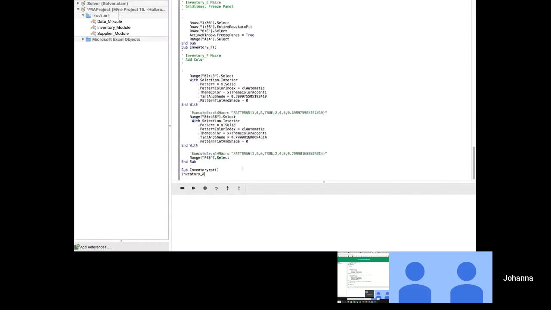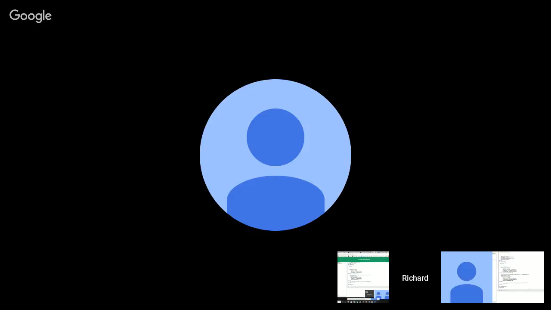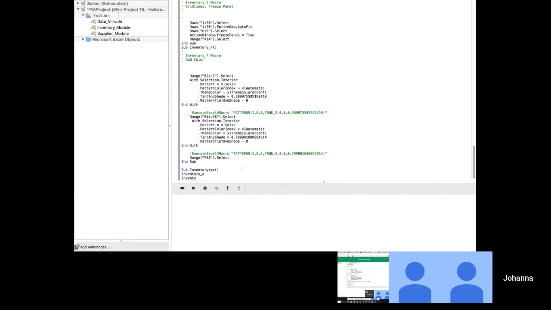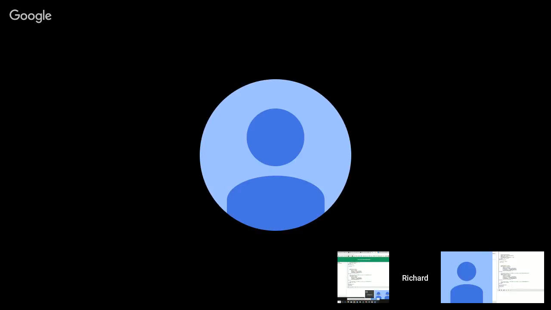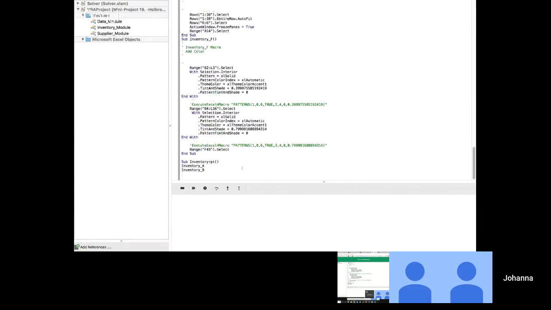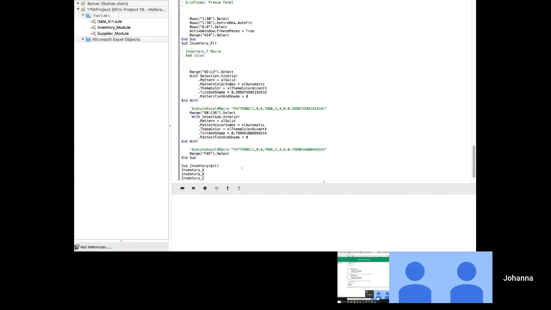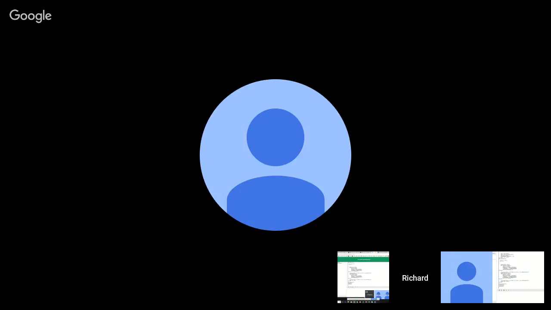Enter, and then inventory underscore B. Oh, and I can combine them all? Yep. That's so easy. And then what you do is just put comments in between A, B, and C of what's going on. That way it's a lot easier also for you to put comments in.